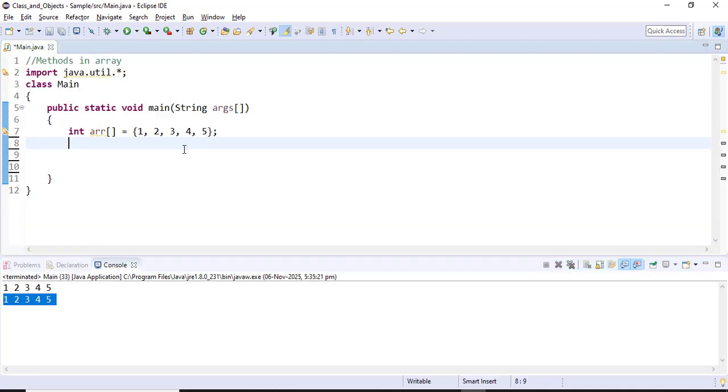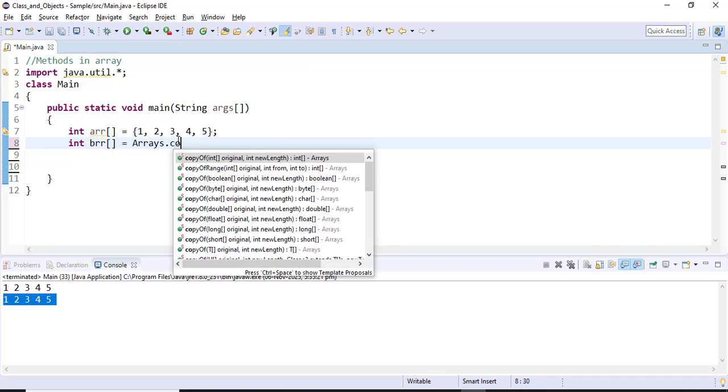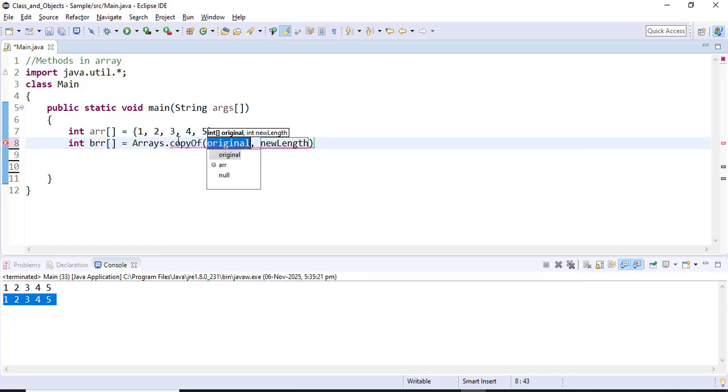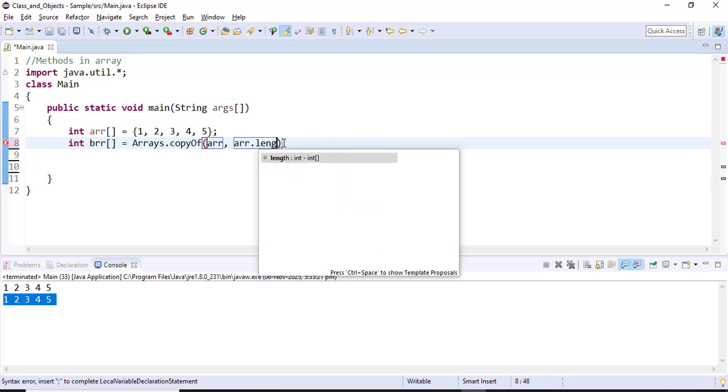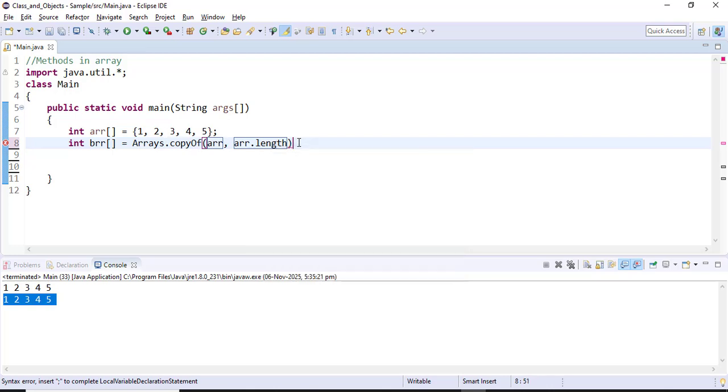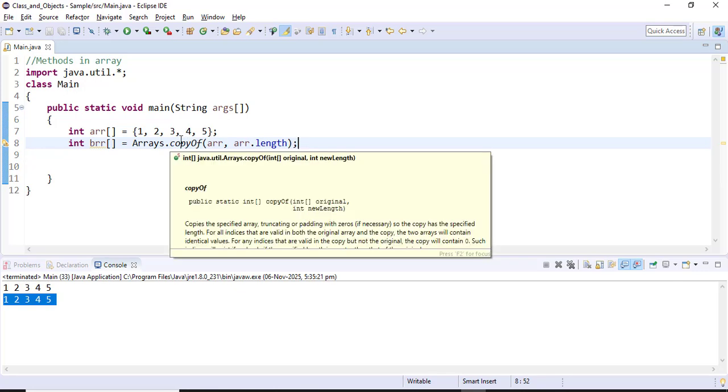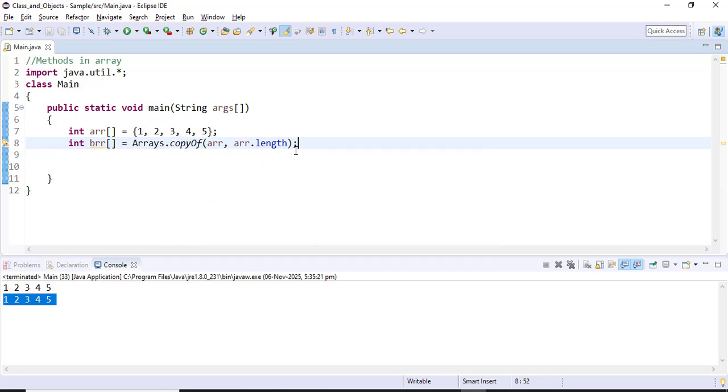Now let's use the inbuilt method. I'm going to take the values from the array arr and store them in one more array. I'll give int brr is equal to Arrays.copyOf. What is the original array name? I'll give the array arr, comma, what is the length of the array? I don't know the length, so I'll give arr.length. Whatever is the length of the array arr, that will be stored. That's it. So we have copied the array arr to the array brr.